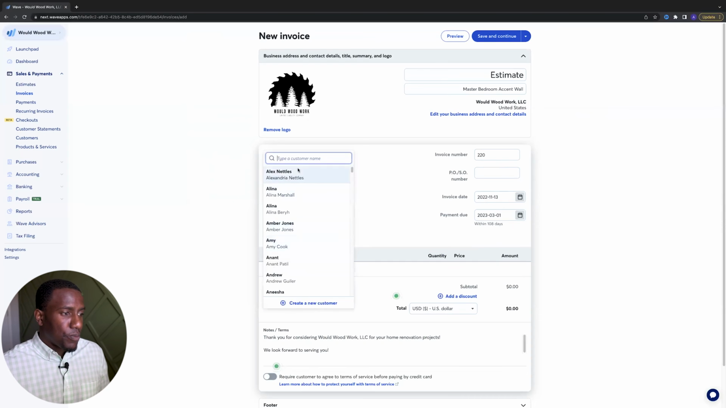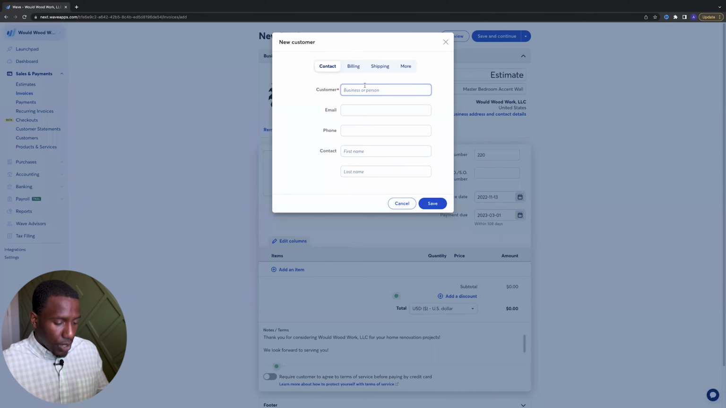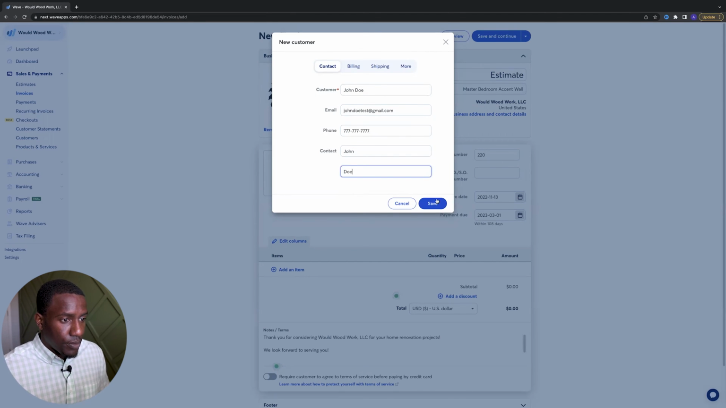And then when it comes to customers, this is where you'll find all your customer details. So if you're dealing with a business, let's just say Hobby Lobby, right? You would just put Hobby Lobby as the business or the customer. But for this example, we're gonna put John Doe as a person that we're working with. So John Doe's email, johndoetest@gmail.com. Right, phone number 777-777-7777, because John Doe is lucky, right? And then his first name is John, last name Doe, and we'll save that.